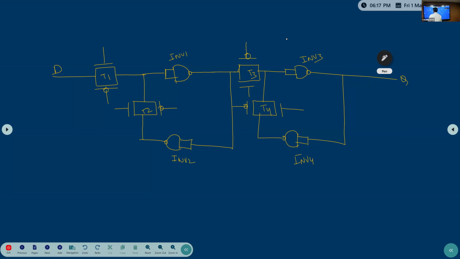I will repeat here. Focus, guys. So this one will be Q bar. Q bar needs to be mentioned. So this is the Q bar, that is the Q.